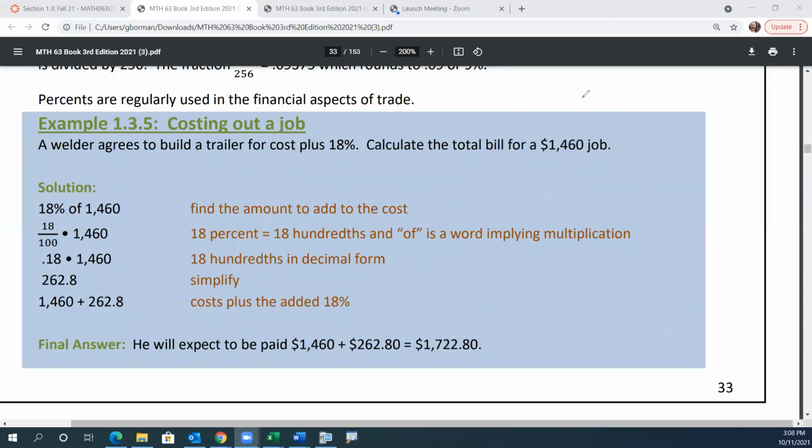All right, so now we're not talking about proportions. I mean, you can think about a proportion for these next ones, but it's easier if you don't. Costing out a job or whatever, it's just a percent change. So a welder agrees to build a trailer for cost plus 18%. So whatever it costs him plus another 18% so that he actually makes money. Okay. Calculate the total bill for a $1,460 job. So it costs him that much to do it.